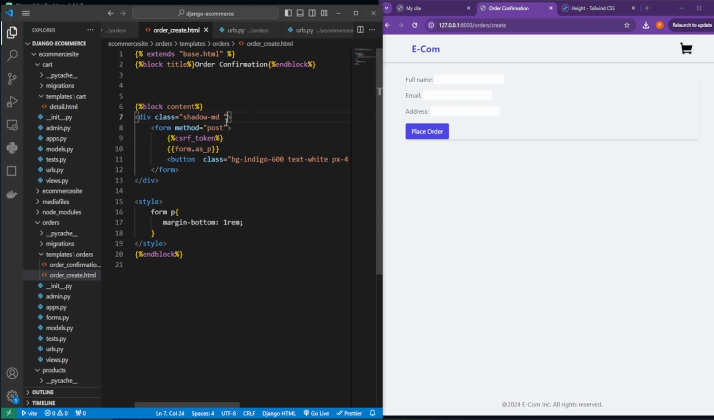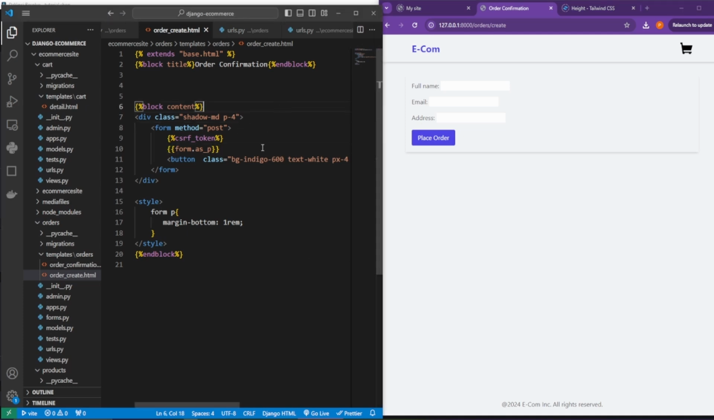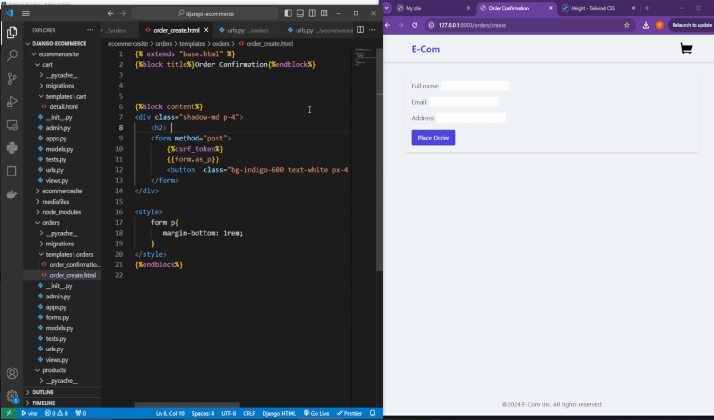Yeah, nice. Let's add some padding. Maybe padding 4. Let's refresh. Okay, kind of better. And I feel that we also need a title. So let's add an H2 element here and have it say checkout maybe.